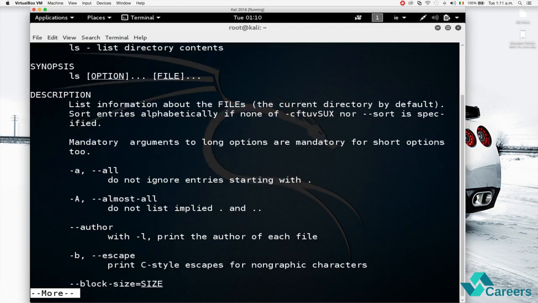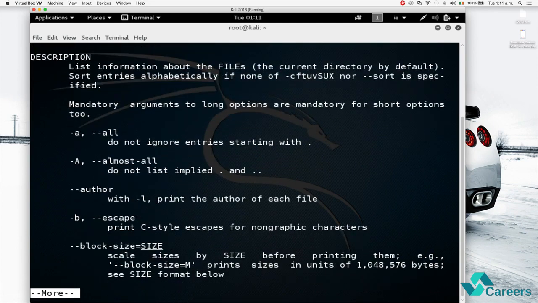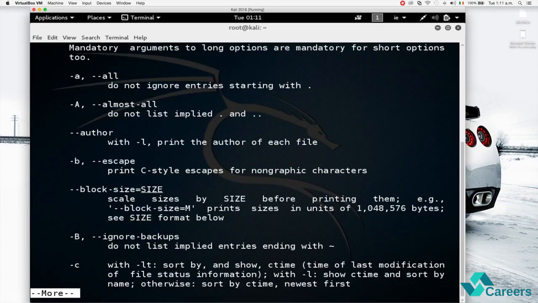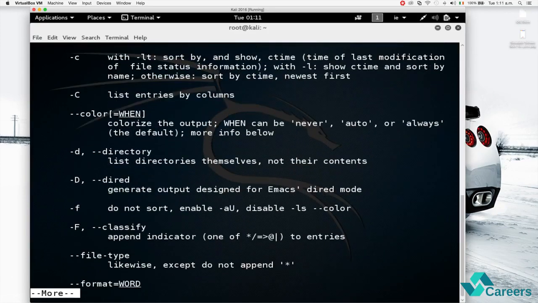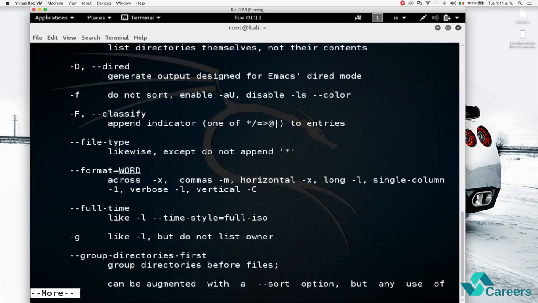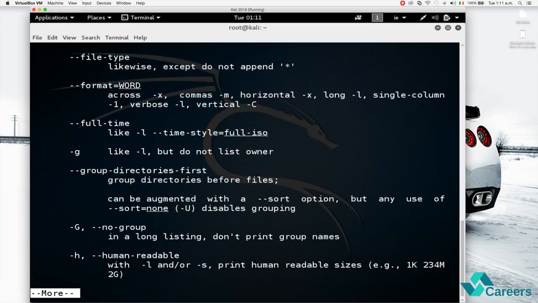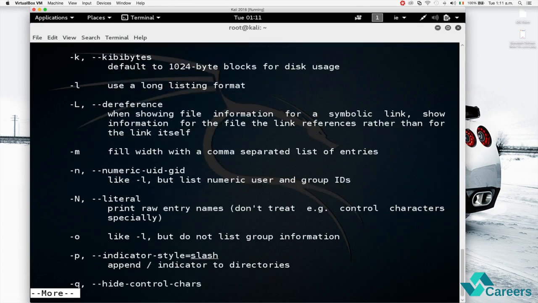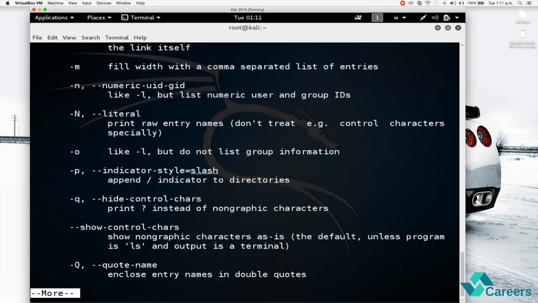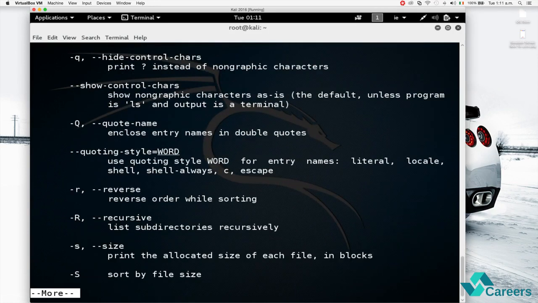If you hit enter, the manual will just keep going down so you can read more. And as you can see, these are all the options that you can use with the command. You can see, for example, here the -l uses long listing format. So let's quit this. To quit, you just type in q and we're out of the manual for ls.